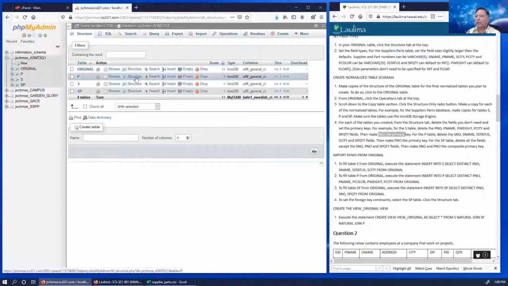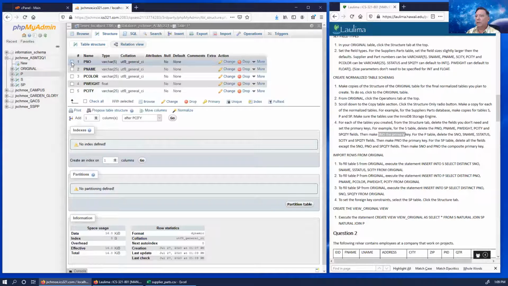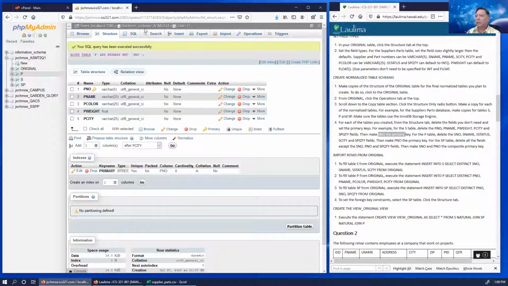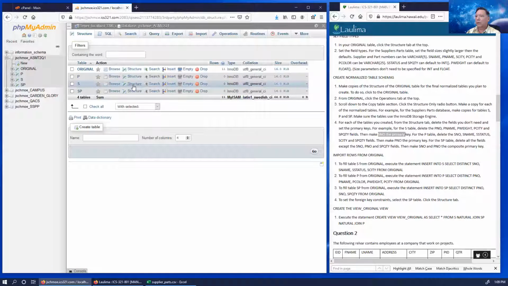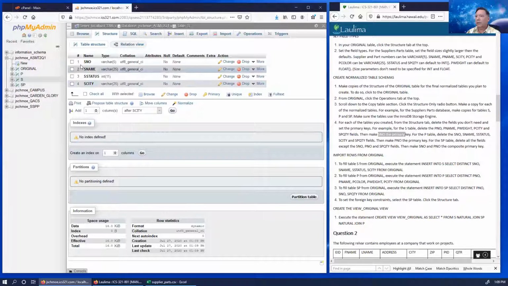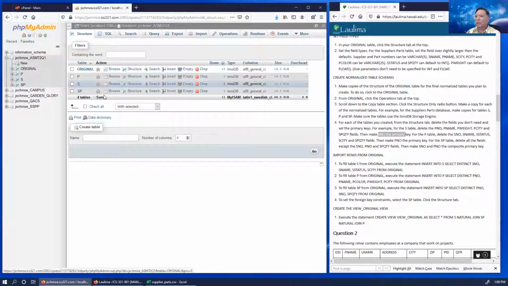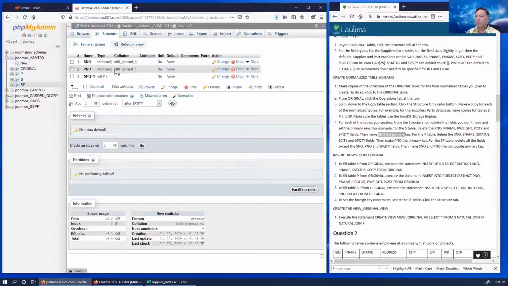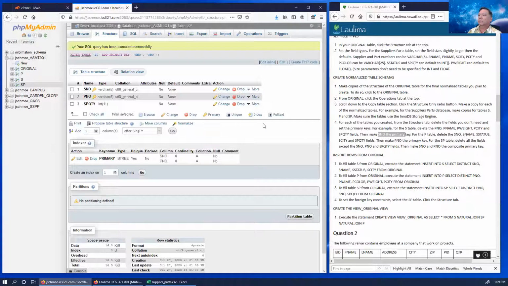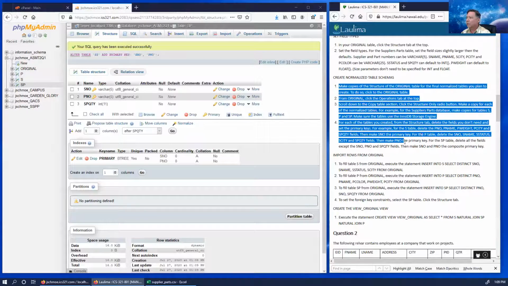Let's go to structure for P, and I'm going to make this one the primary key. There we go. And I'm going to go to S, and I'm going to make SNO the primary key. And then I'm going to go to SP structure and make both SNO and PNO the primary key. There we go. All right, so I'm done with this part.